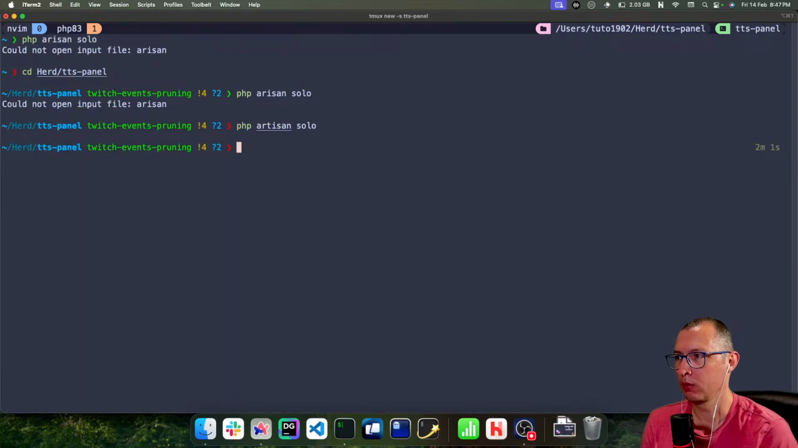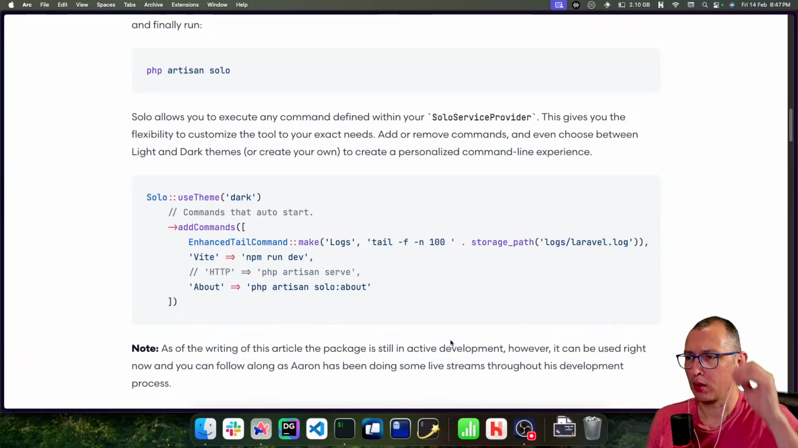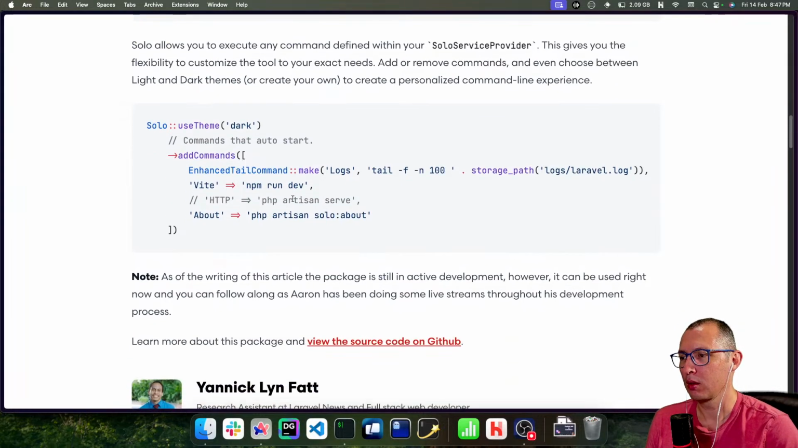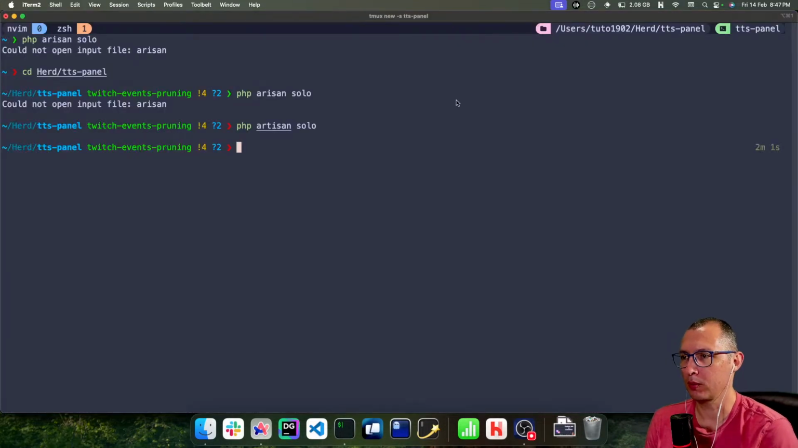Quit? That quits the whole thing. I don't like it. There's got to be a way for me to configure what commands are run. So Solo allows you to execute any command defined in the Solo Service Provider. This gives you flexibility to customize the tool to your exact needs. That's what I want. Add or remove, and even choose between light and dark. All right, let's go and check out the Solo Service Provider.